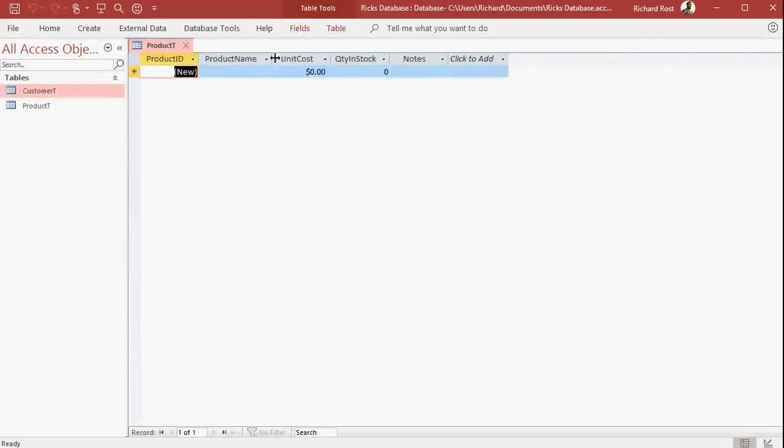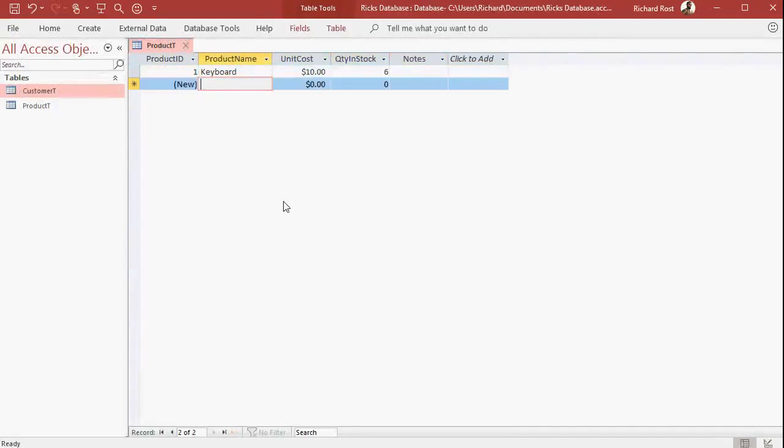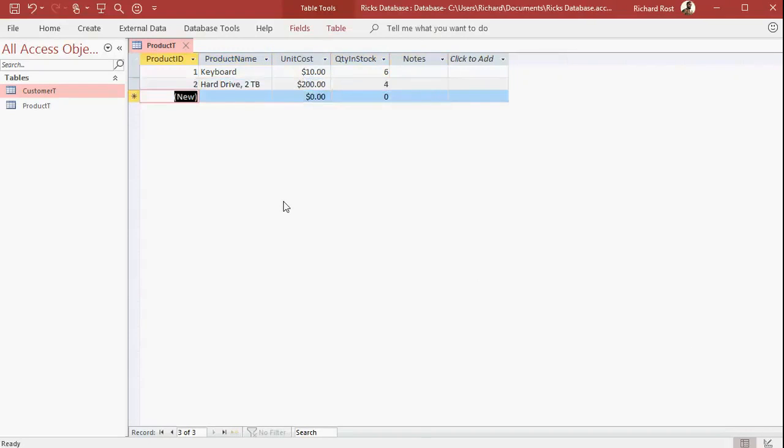And you can just come in here and put some data in. Like we can put in here keyboard, and it costs $10, and I have 6 in stock, right? And how about hard drive, I don't know, what do they go on? 2 terabytes nowadays, right? $200. It's been a while since I sold computers. Quantity in stock, we have 4, and so on. Okay. Close that, and now we have 2 tables.